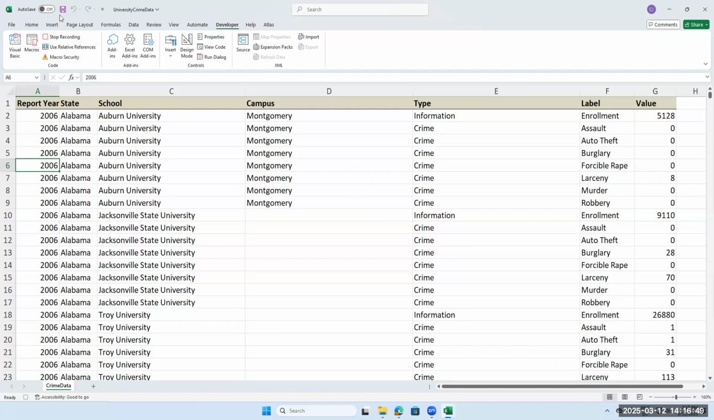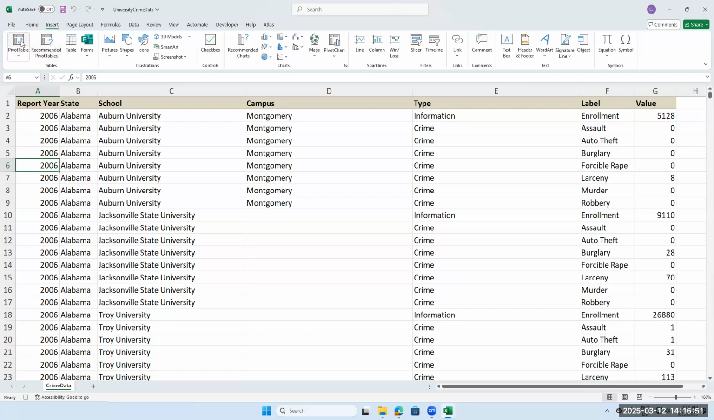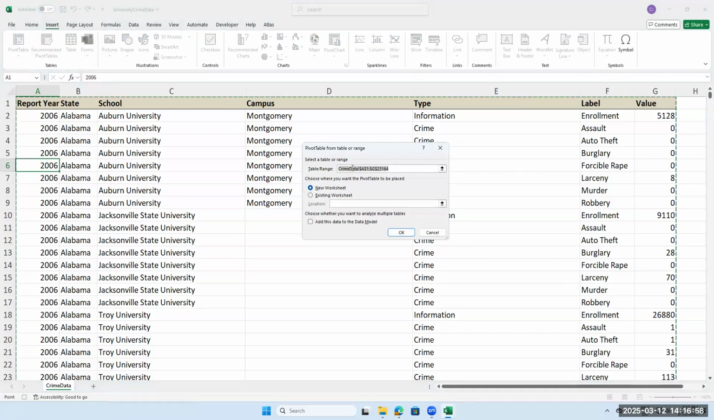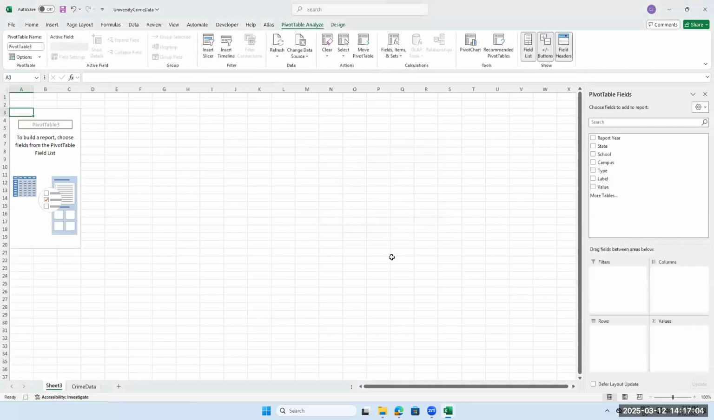Great, perfect. Now I'll come up to insert and I'll click on pivot table, because I'm already selected on this data, right? So it's going to select this data. It's going to realize, okay, you want this table and range? Yes, I do. New worksheet? Yes, I do. And I'll click OK. So we've got a pivot table here.